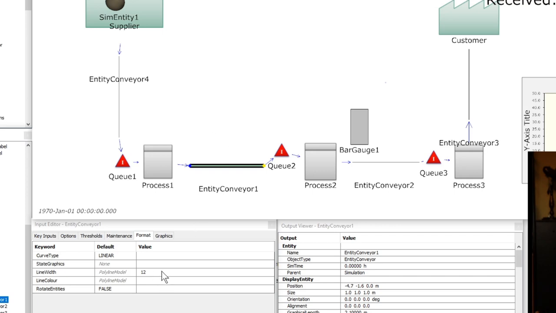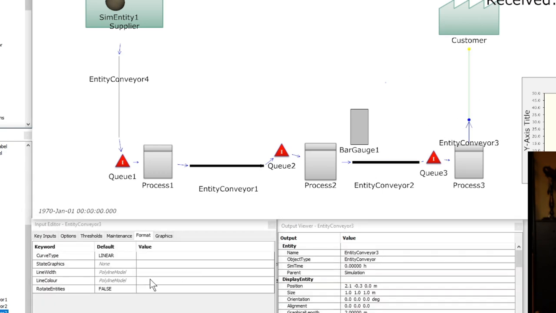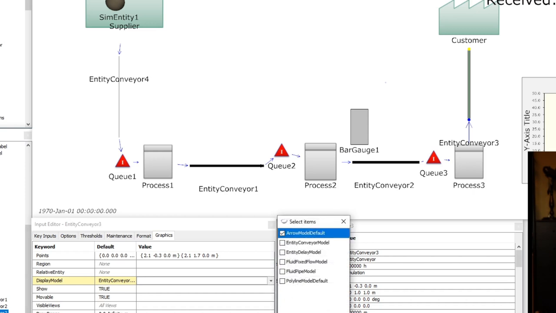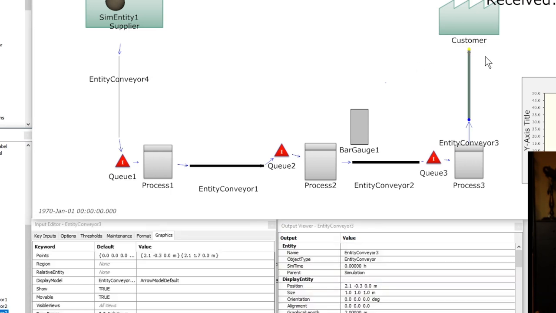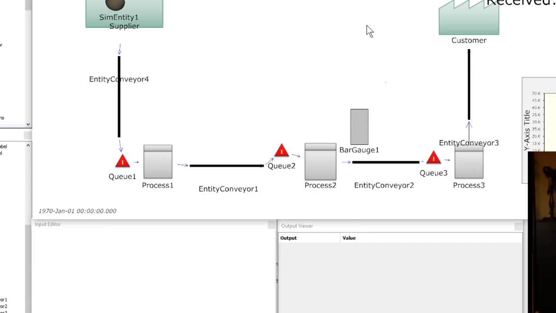I like to make these conveyors a little bit thicker. So for my model, if I change the line width to about 6, that seems to be a bit better. You can change the colors around. Conveyor is just a straight line. I think if I choose it to be an arrow, not really much of a difference. There's a little tiny arrow tip in the end. Sensitivities that gets them a little thicker. Okay.